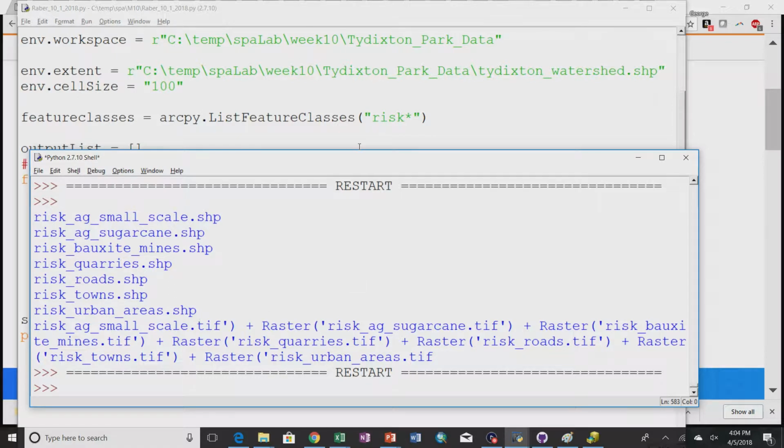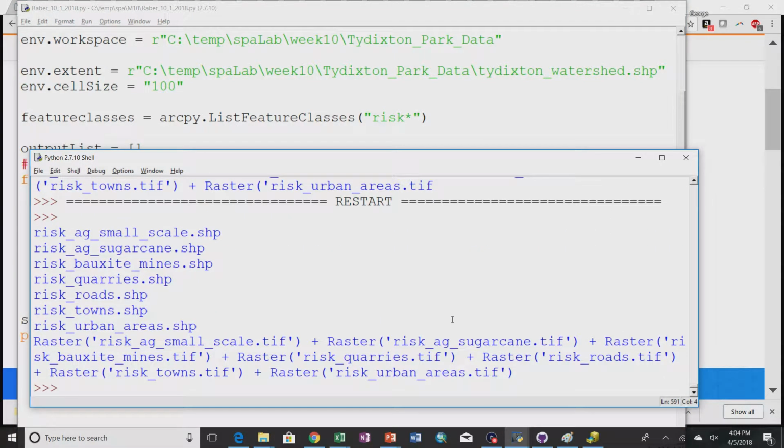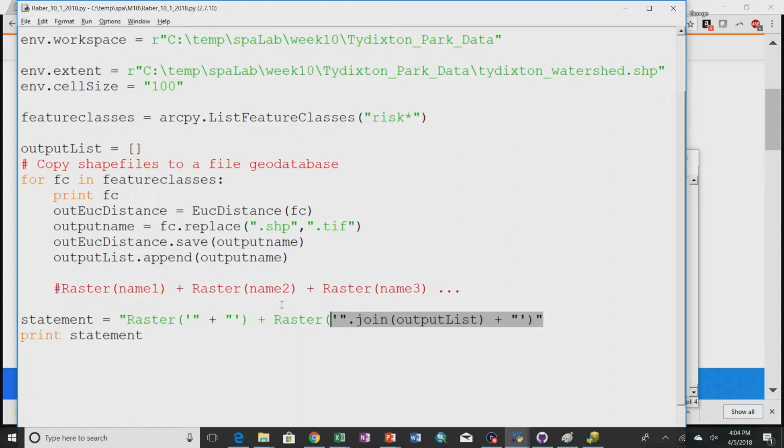So it's going to run. I'll just go back to that for a second because it's going to take a couple seconds here to run. So that ran. So now it says raster parenthesis quote the name all the way down. It's got all of them in there. So this line looks kind of ugly, I do admit that, but there's really no way to dynamically create a statement like this without doing it that way, okay?